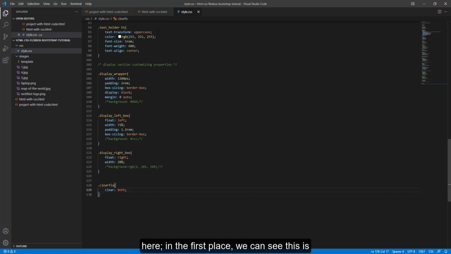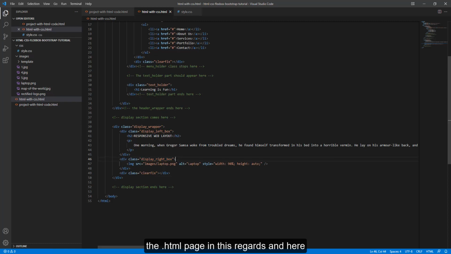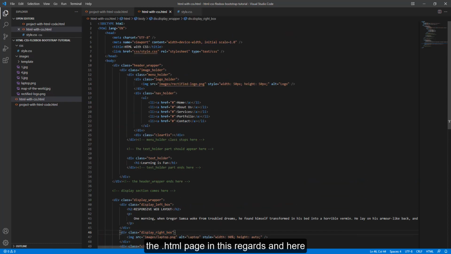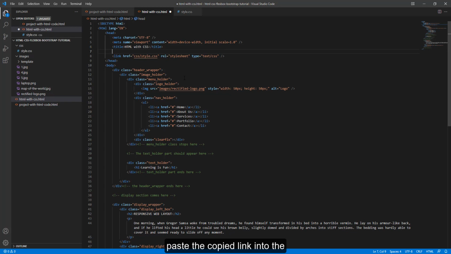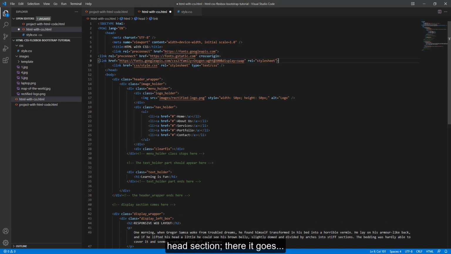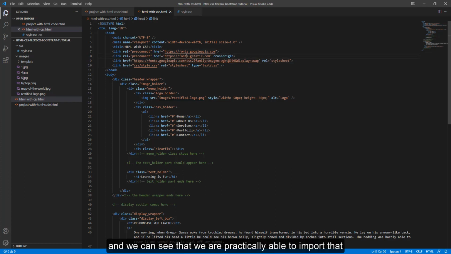In the first place, we can see this is the .html page in this regard, and here all we need to do, we need to paste the copied link into the head section. So we have copied this thing right over here. And we can see that we are practically able to import that link into our project. So we will be now using it here into our project. This is the font family that we are talking about.